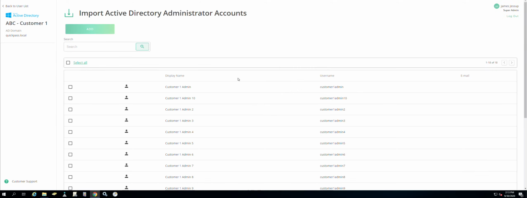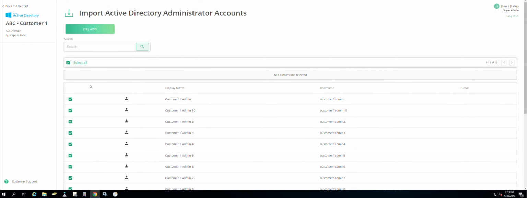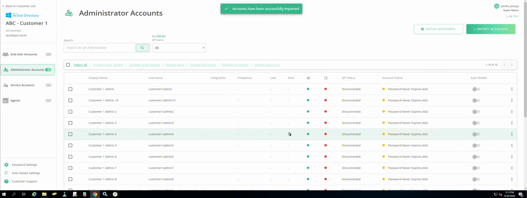It's then going to show me all the users that I want to import. I'm going to hit Select All in this case, but I could individually select if I so choose. I can search, I can go to the next page. When I'm done, I just click Add. That's going to import the users into our system.